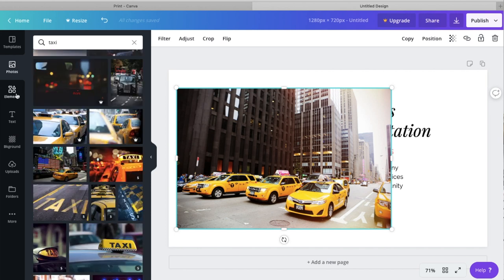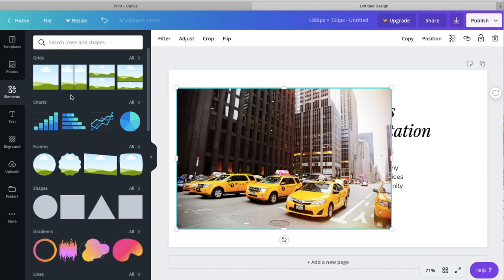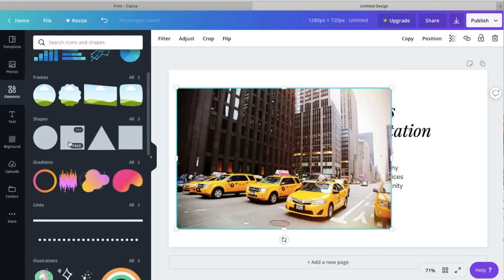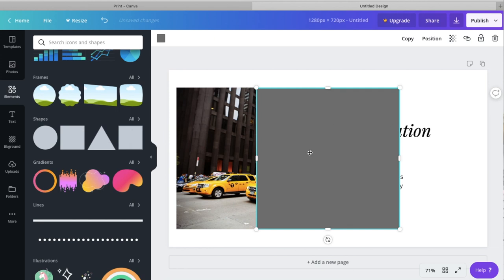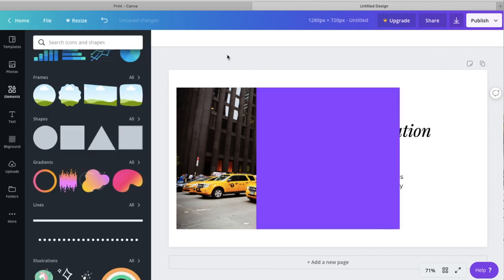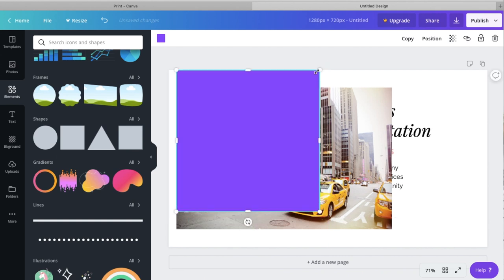Now, moving on to elements. These are basically going to be your squares, your triangles, your circles, your lines, just to help you add some pizzazz, some personality to your project. So let's say I scroll down here and I choose a shape, it'll put a square in here, and then I'm able to alter that square. I can make it pink, I can make it purple, you can do whatever you want with it. So you're not having to worry about going on the internet and finding shapes or different elements like this. They're all built in.